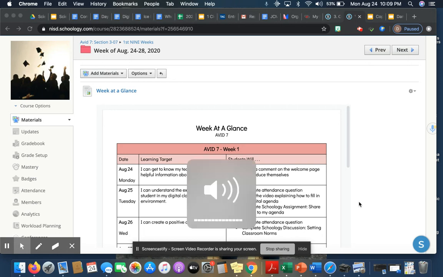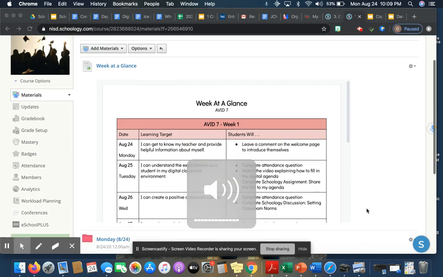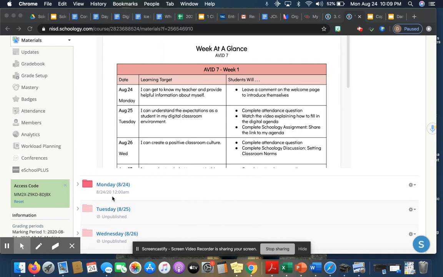Today we are going to introduce you to your digital personal agenda. Your agenda is going to be used every single day in AVID. It is a staple in AVID, which means you must do it every single day. The expectation is you will fill it in for each class each day, indicating what your tasks or assignments are and any upcoming events such as tests or quizzes.